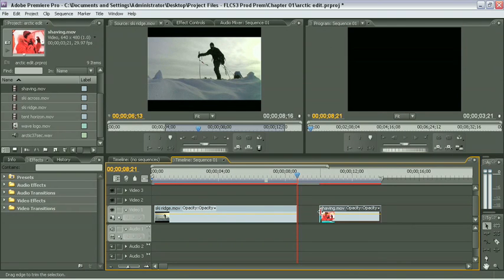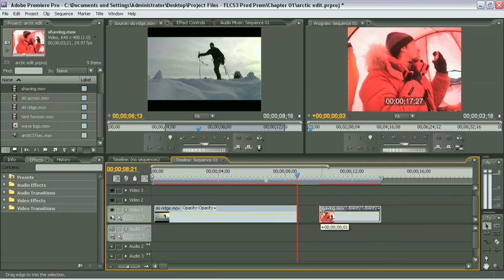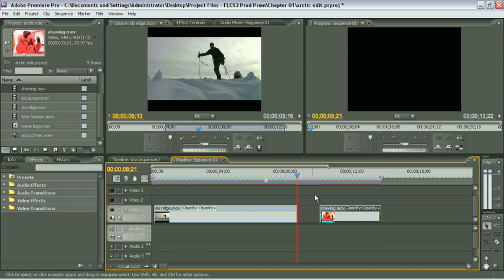And I can do that on the inside as well. So all the settings we set up in our source window are pretty easy to edit, and we don't have to go back to the source window in order to do it. Now I'm going to return these clips back to the way we started.